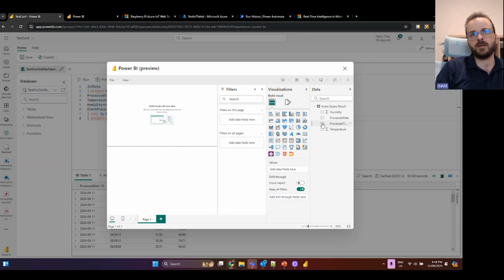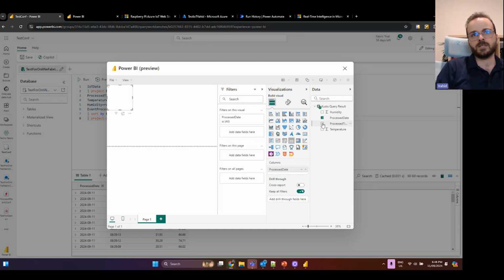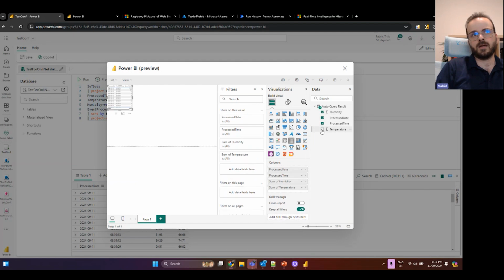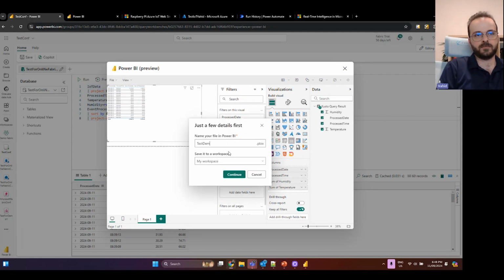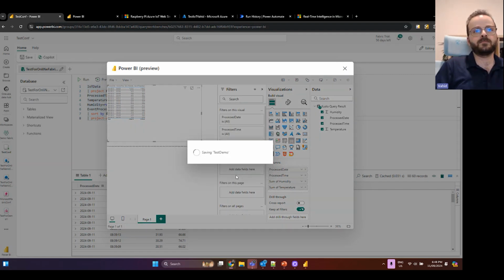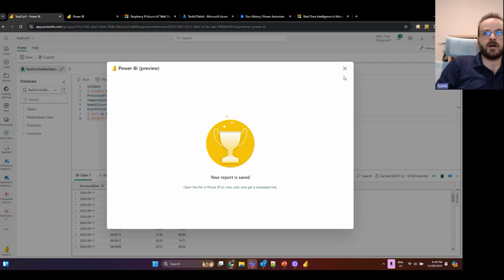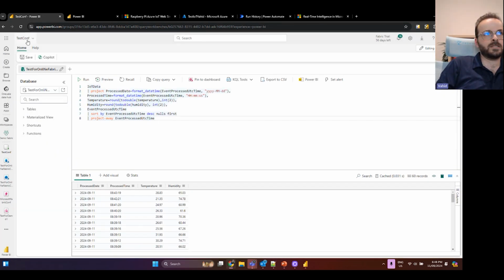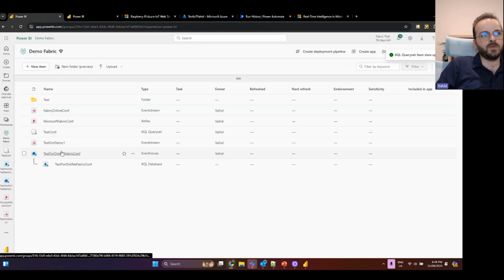So here you can say process date, process time, and humidity. And that's a table we have here. And then let's save it. Save this report as a test demo in my demo fabric. On top of this data query, the query set, we create the report. This is the KQL query set, and we create the report in our demo fabric.